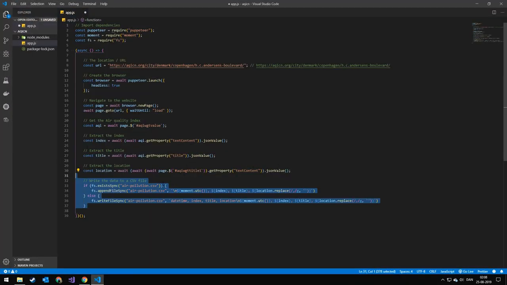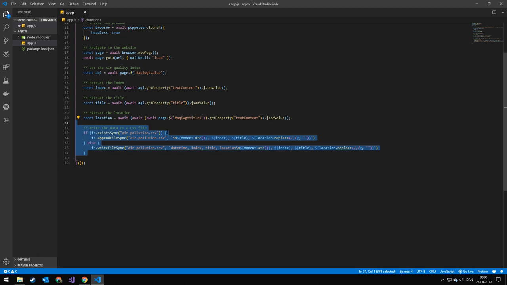The next thing we're going to do is actually write this data to a CSV file. We're just going to check if this data already exists, and if it already exists, then we're just going to append onto the file. I will explain this in a second. Else, we'll just write an actual new file with these headers: the date time, the index, the title, and the location. To explain the data that we are actually putting in this file, first we are doing a new line because we are appending onto a file.